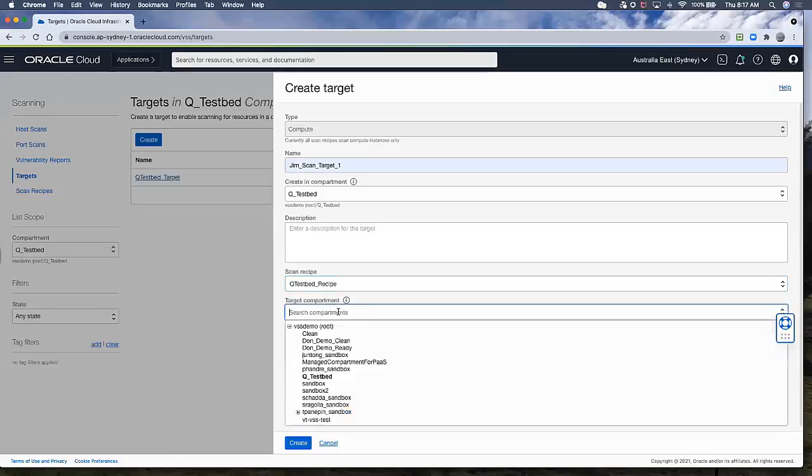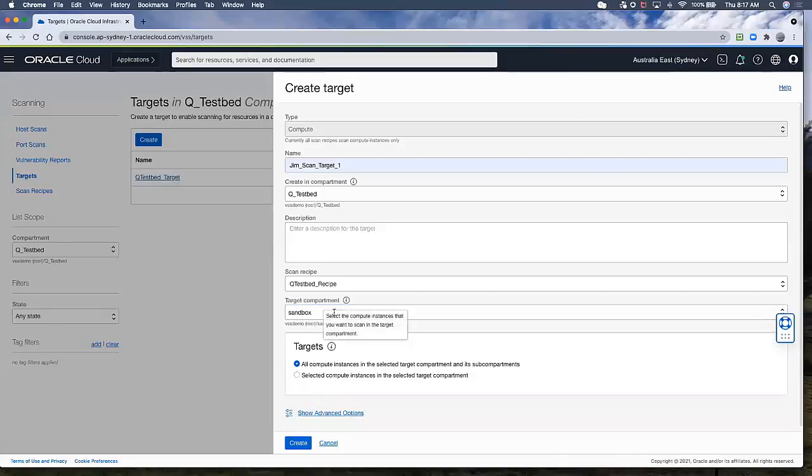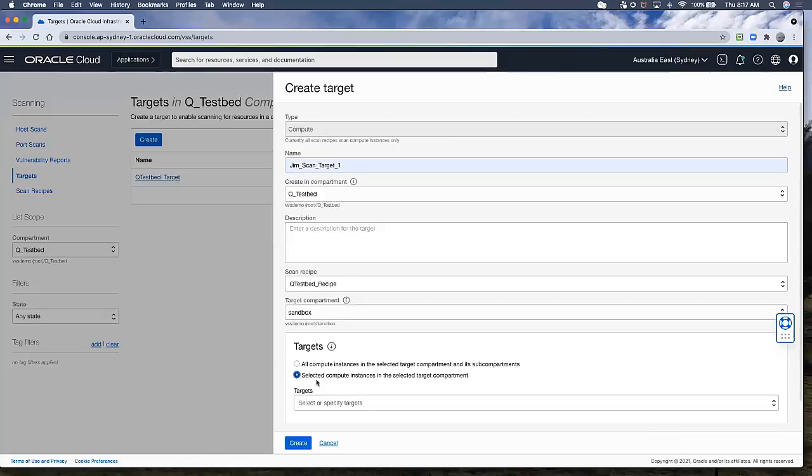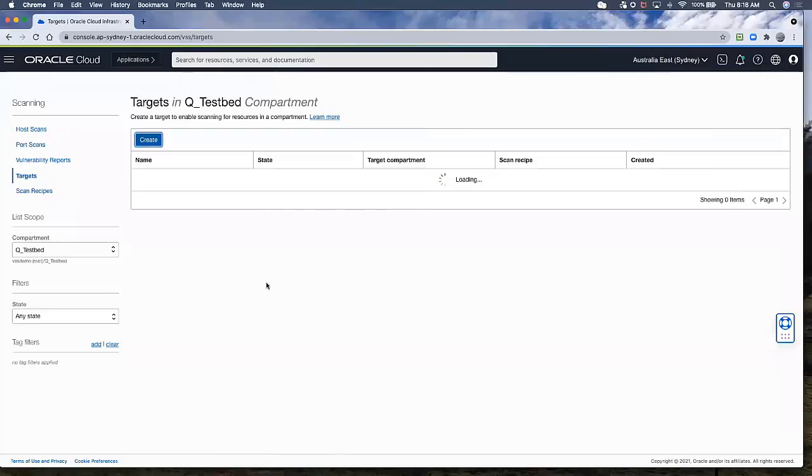And then for your target compartment, you can choose which compartment you want to scan. Now, if I choose for this example sandbox, it will scan sandbox plus any sub compartments under that, as mentioned here. Now, if for some reason I'm doing a special recipe, skipping ports for a certain compartment, etc., I can select specific compute instances. And so I can have a very specialized recipe and then target only certain OSs or certain instances in this case. All right, we'll skip that.